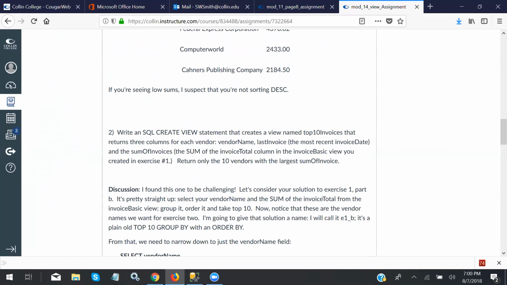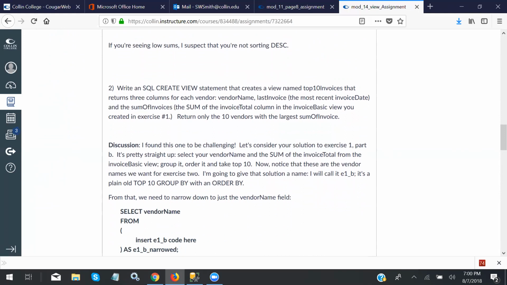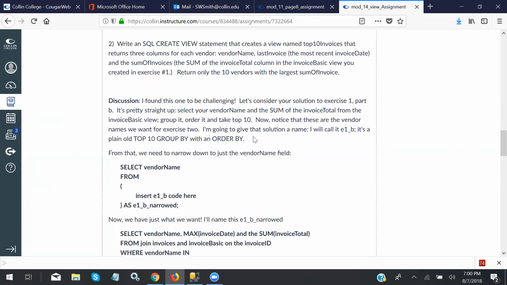Create view, top 10. Okay, same thing. Remember what I talked about there. Now, it will let you do an order by in SQL Server, but I really think that top 10 ought to be buried down in a subroutine. So I talk about that. I review how to do that right here.